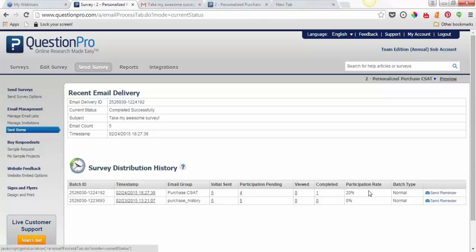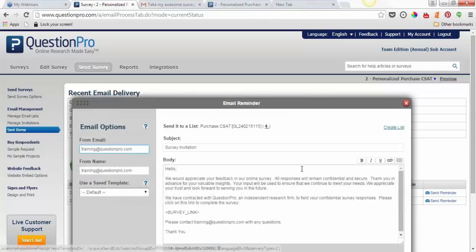And because I use the tracking code or the tracking URL, we have an anonymous URL and then we have a tracking URL. We default to that tracking URL, and that means that I can send a reminder only to those people who did not take the survey.